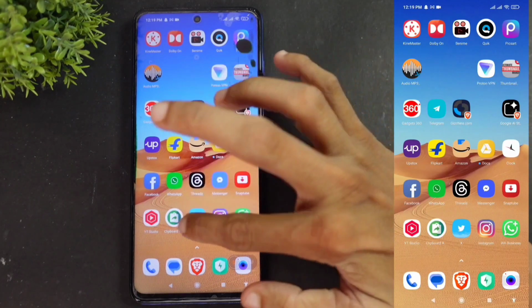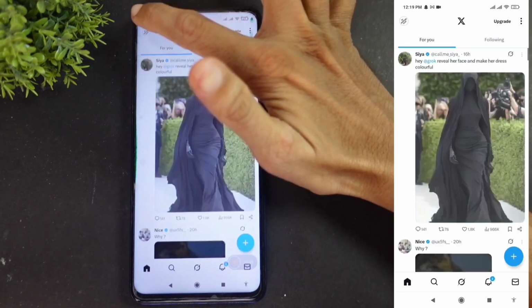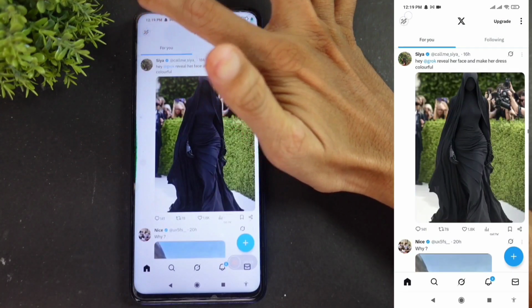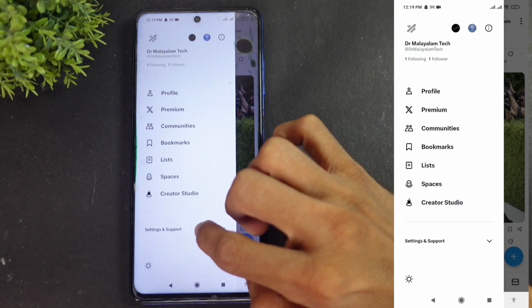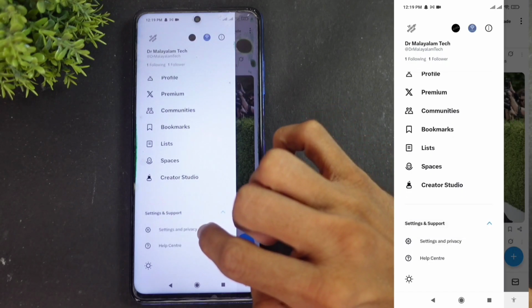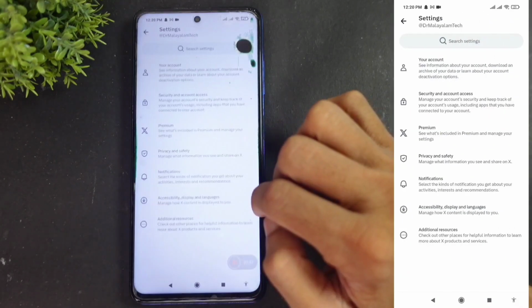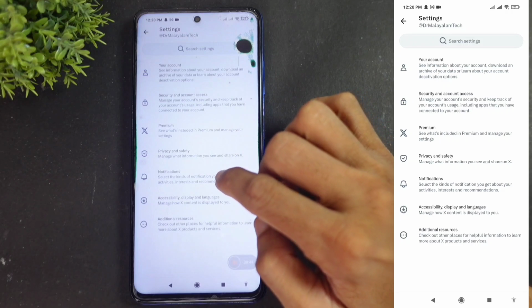After that, above you can see your profile photo. Click on this profile photo. When you're clicking on that, here you can see Settings Support. Click on Settings Support. And here you can see Settings and Privacy. Click on Settings and Privacy. When you're clicking on that, here you can see Notifications.